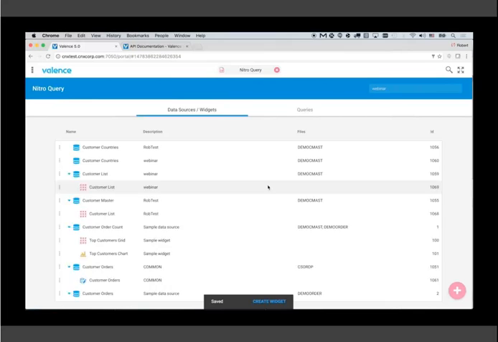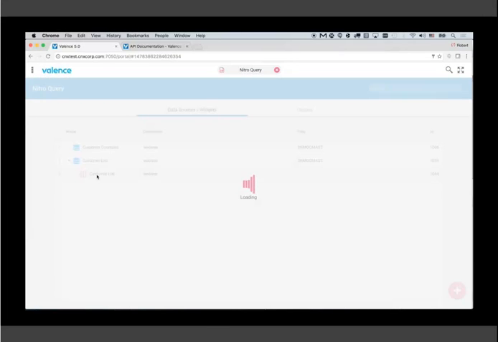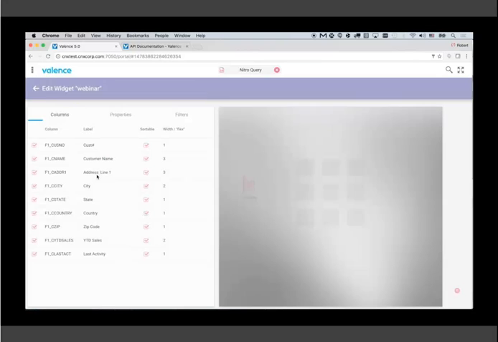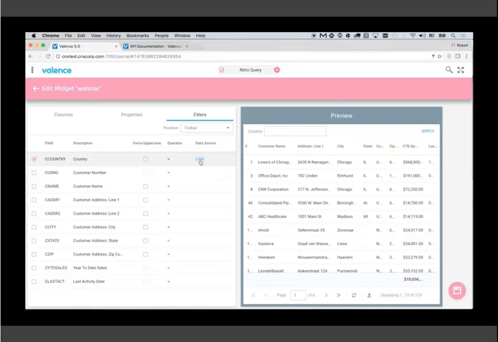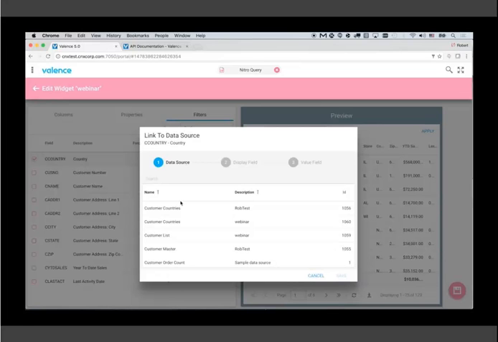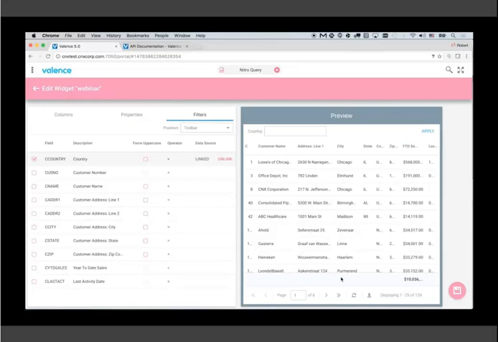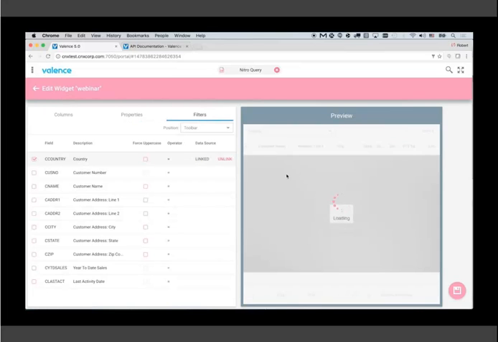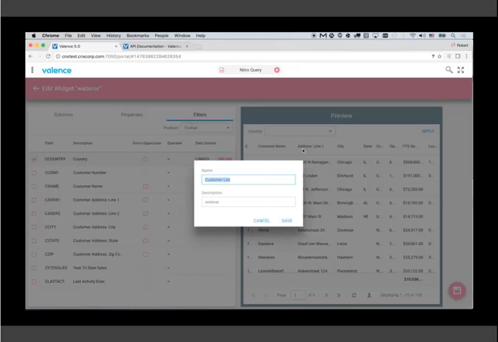And now we can bring that into our widget. So we'll go back to the filter, and now we'll link it to that data source called customer countries. So that's the only thing we need to display. Now that it's linked, we'll see that we can pick from a list of countries when we're constraining our data. So let's save that.